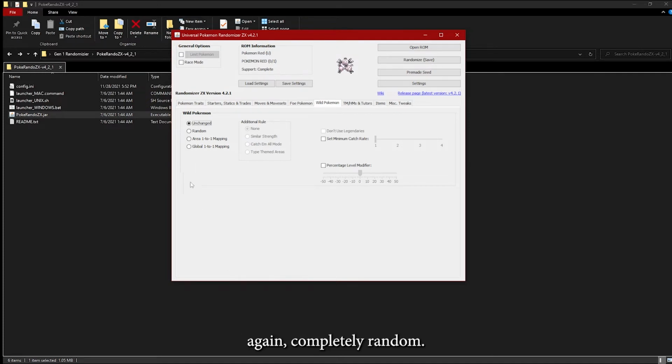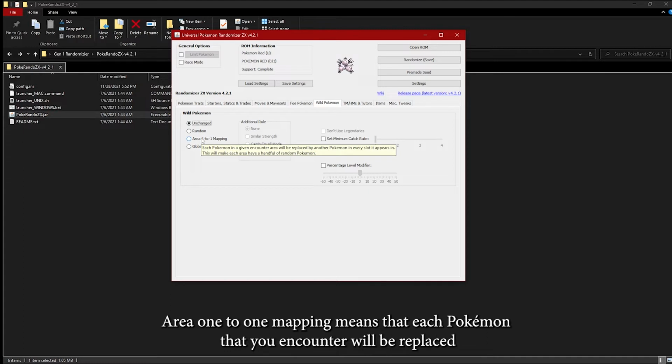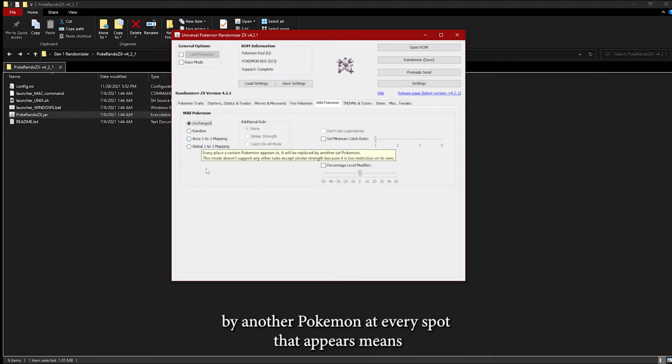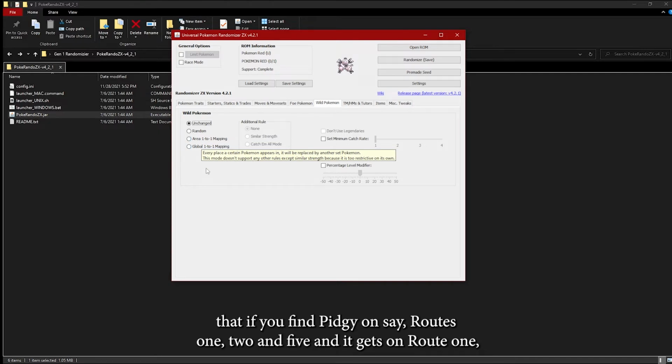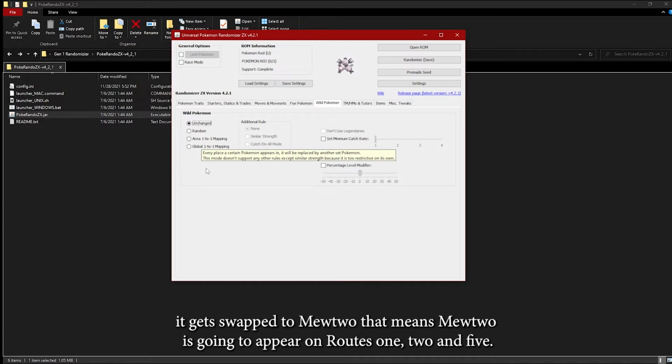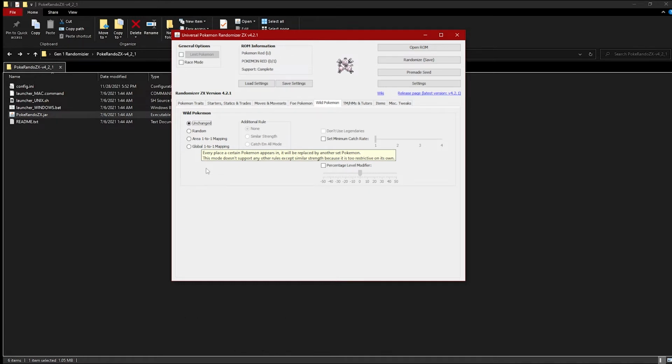Again, completely random. Area 1-to-1 mapping means that each Pokemon in a given encounter will be replaced by another Pokemon in every slot that appears. Means that if you find Pidgey on, say, routes 1, 2, and 5, and on route 1 it gets swapped to Mewtwo, that means Mewtwo is going to appear on routes 1, 2, and 5. Global 1-to-1 mapping, every place a certain Pokemon appears in is replaced by another set Pokemon.